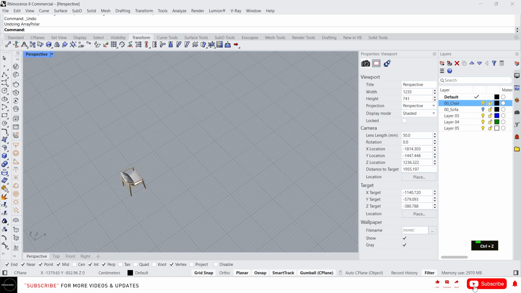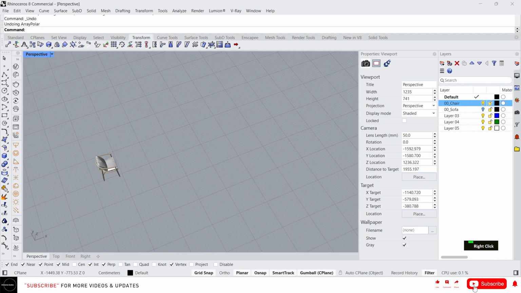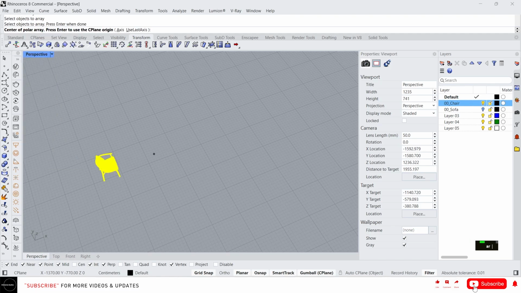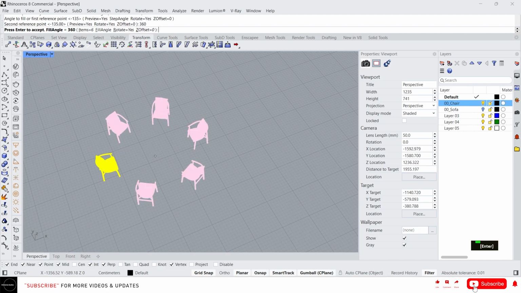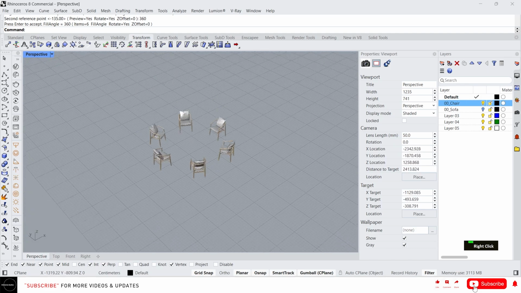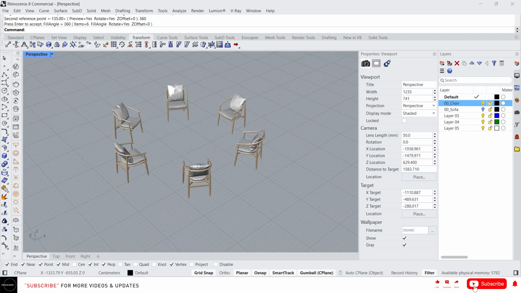If you want to make a proper complete circular array, what you have to do is just type array polar, select the object and give the center point, and number of items you can give it here, enter, and select the first reference point, and the second reference point you have to type 360, enter, and again enter. Now you can see here it's creating a complete circular path.